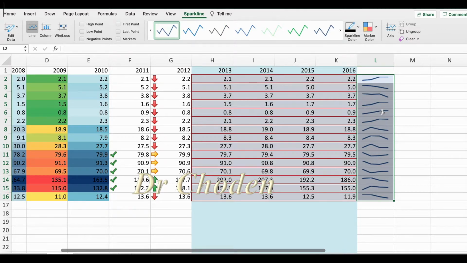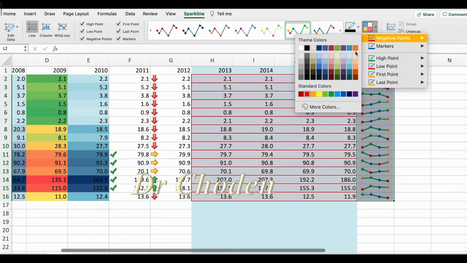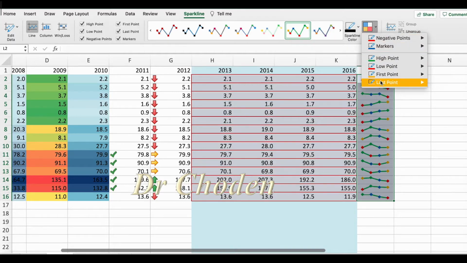Once the Sparkline is created, we can also choose any one of the pre-built designs that Excel has. We can also select high points, low points, or denote negative points, if any. We can also mark the first point, the last point, and set markers. You can also choose your own colors by clicking on marker color and setting different colors for the different points.